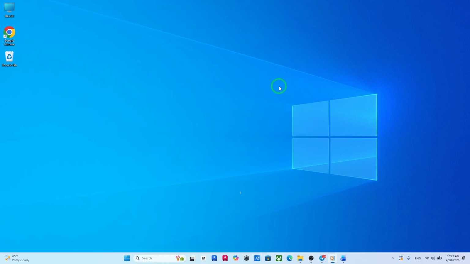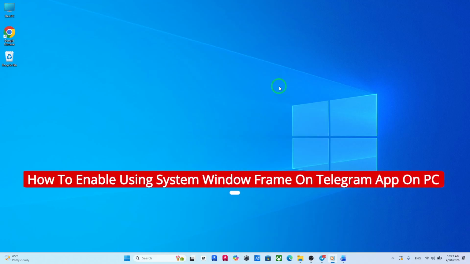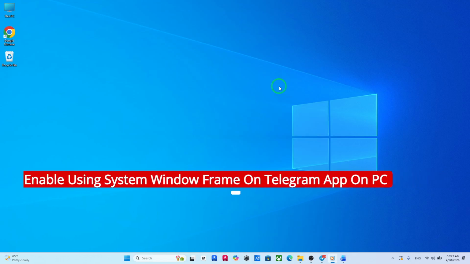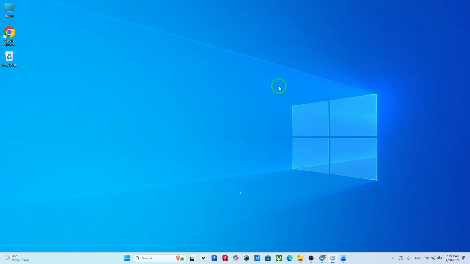Welcome. If you've been using Telegram on your PC and noticed the new update, you might be wondering how to make the app look more native and consistent with your system. In this quick guide, I'll show exactly how to enable the Use System Window Frame option on Telegram, which gives your app a cleaner, more integrated appearance with your operating system.